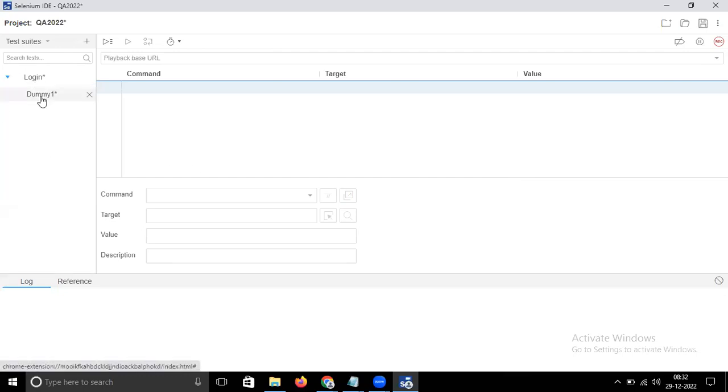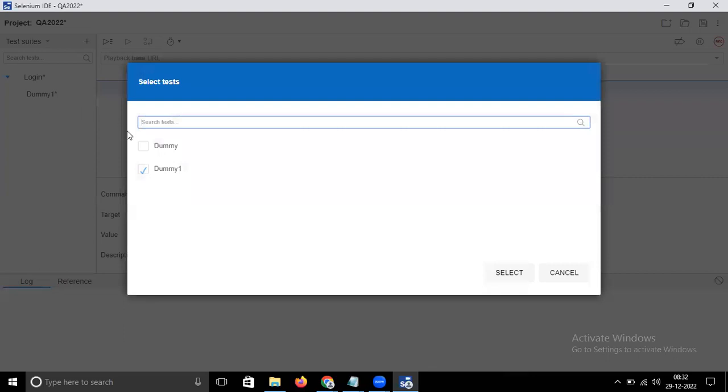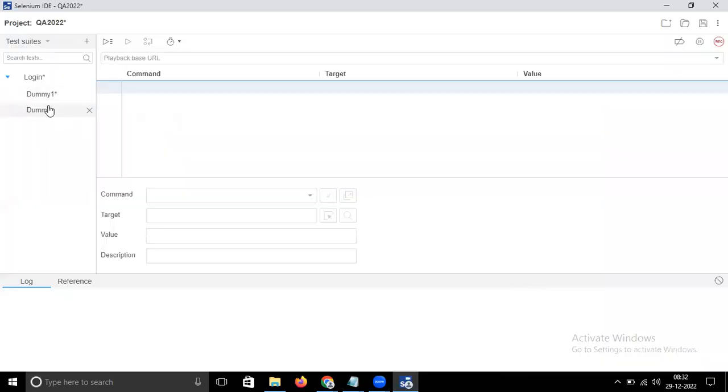Okay, into this login we have dummy one. I want to add one more test case. What is another test case that we have here? Dummy. I want to add this dummy to the suite. Go to the suite, click on these options, click on add test, select dummy, and click on select. Automatically that test will be added here.